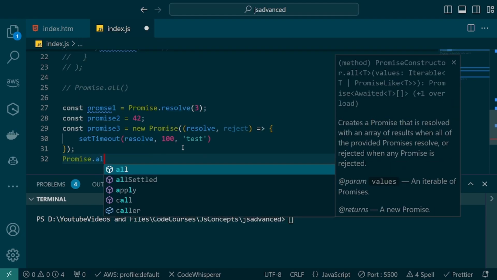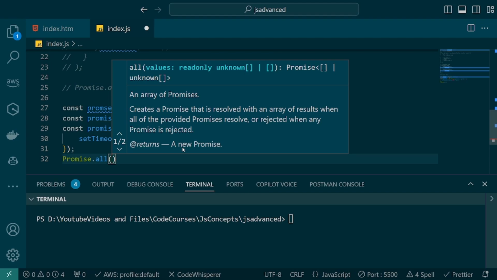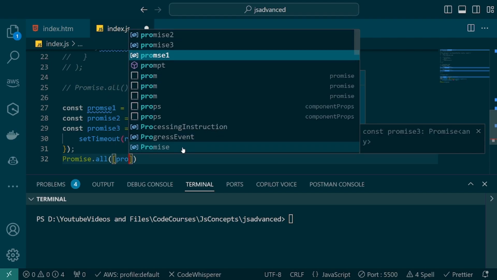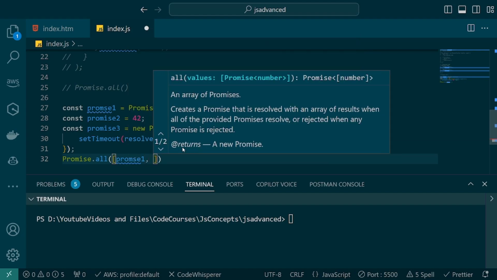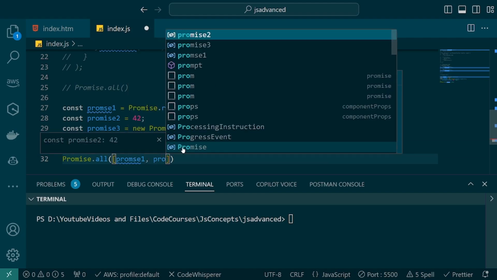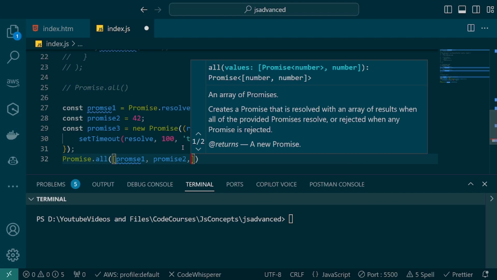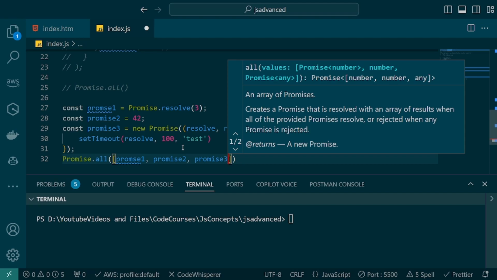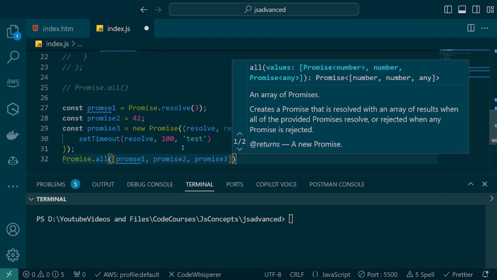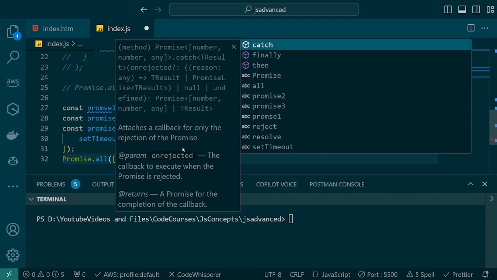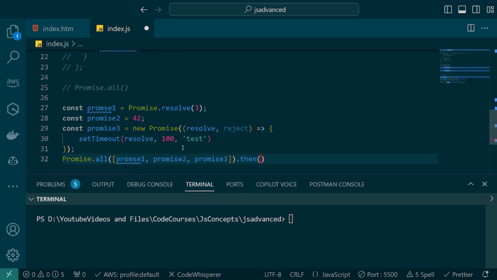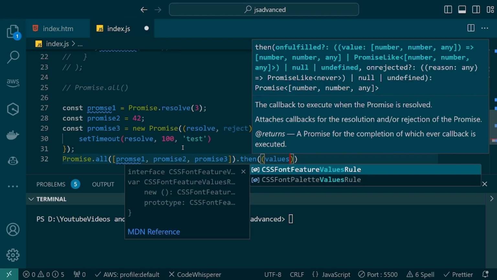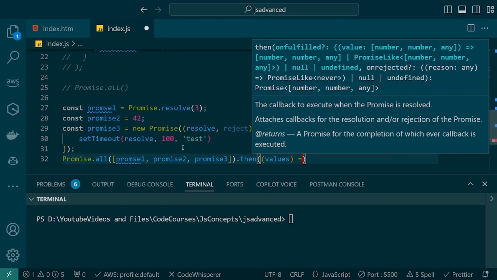Promise.all method. I would like to call it with 1, 2, promise. Okay, I will pass in all the promises. Then here, the results consuming code. Here I'm taking values, whatever the argument you take, it doesn't matter.